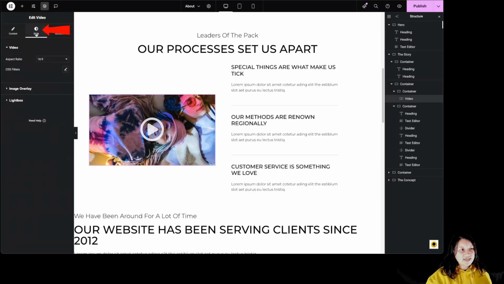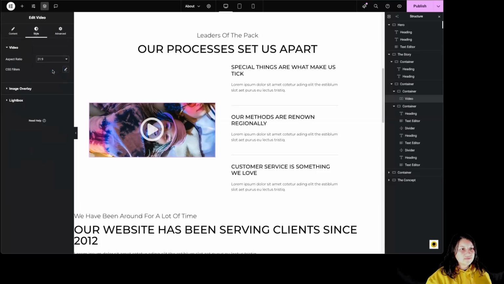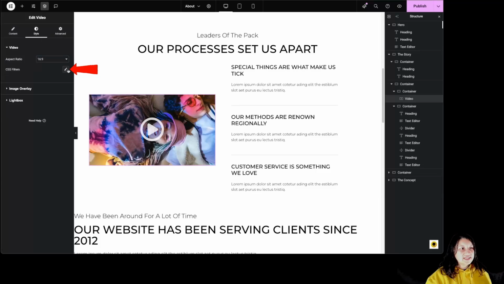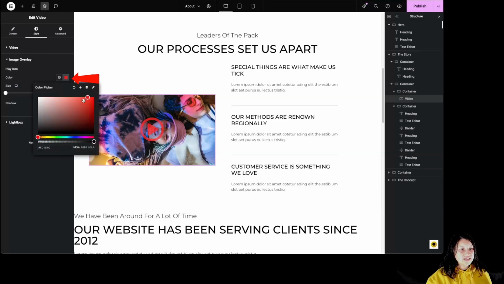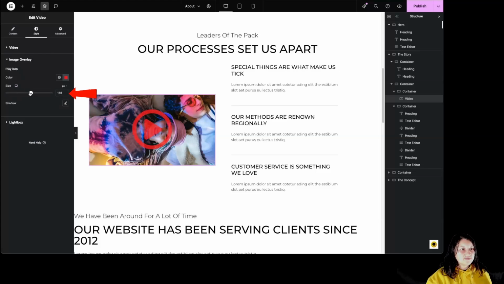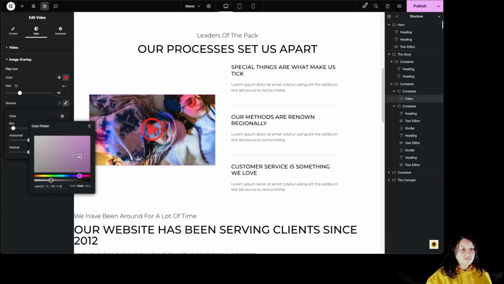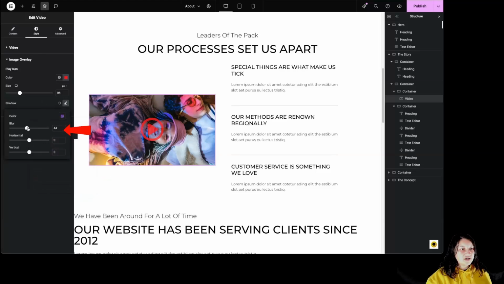Now, if we are going over here to style, we have aspect ratio, like so, some CSS filter if you want to, some settings for the image overlay, for the play icon, the color over here, the size over here, and the shadow from over here. We have the color over here, the opacity over here, the blur over here, the horizontal distance and the vertical distance, like so.